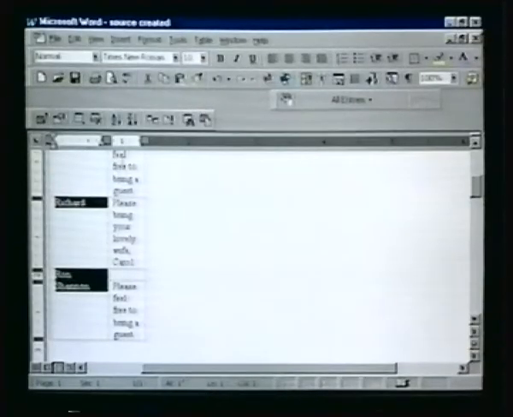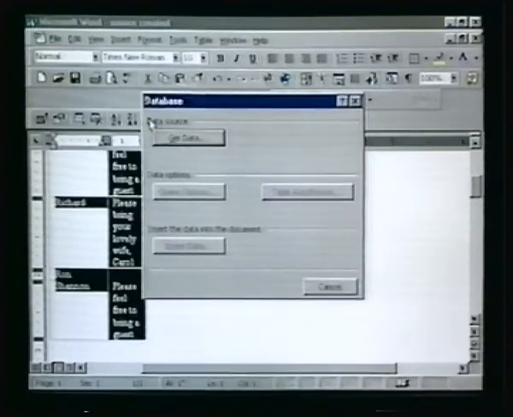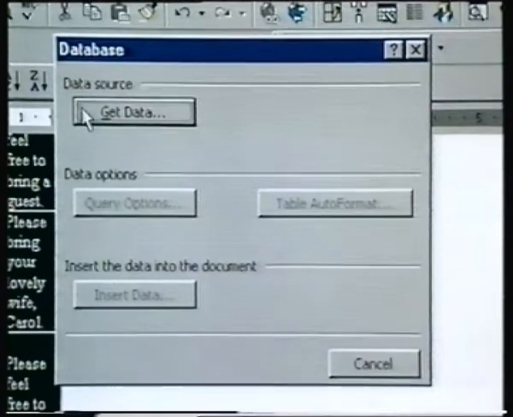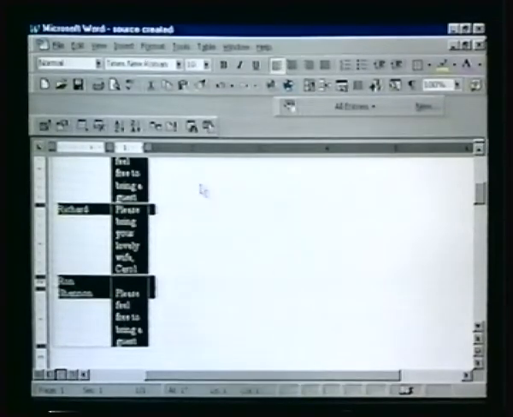The next tool lets us insert a database. We click it and see the database dialog box. Now we can click the Get Data button to specify which database. We won't select one, instead we cancel from this. The third tool from the right lets us update a field, followed by Find Record and Mail Merge Main Document.